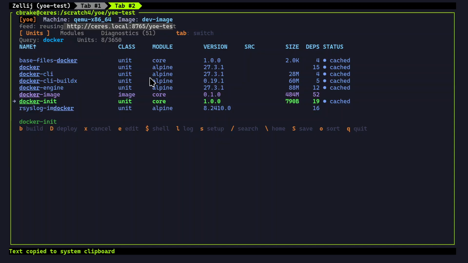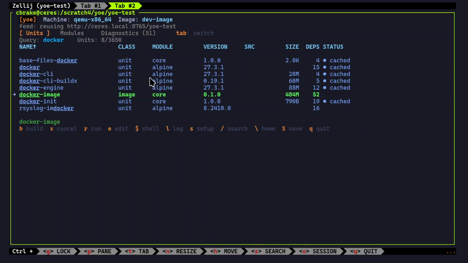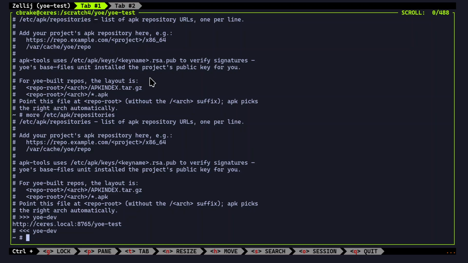And what this deploy did is it actually set up the feed on the target, and then ran an APK update, and then APK install Docker init, and that's what pulled in all the dependencies. So it's just a little bit of tooling that allows us to quickly do things.